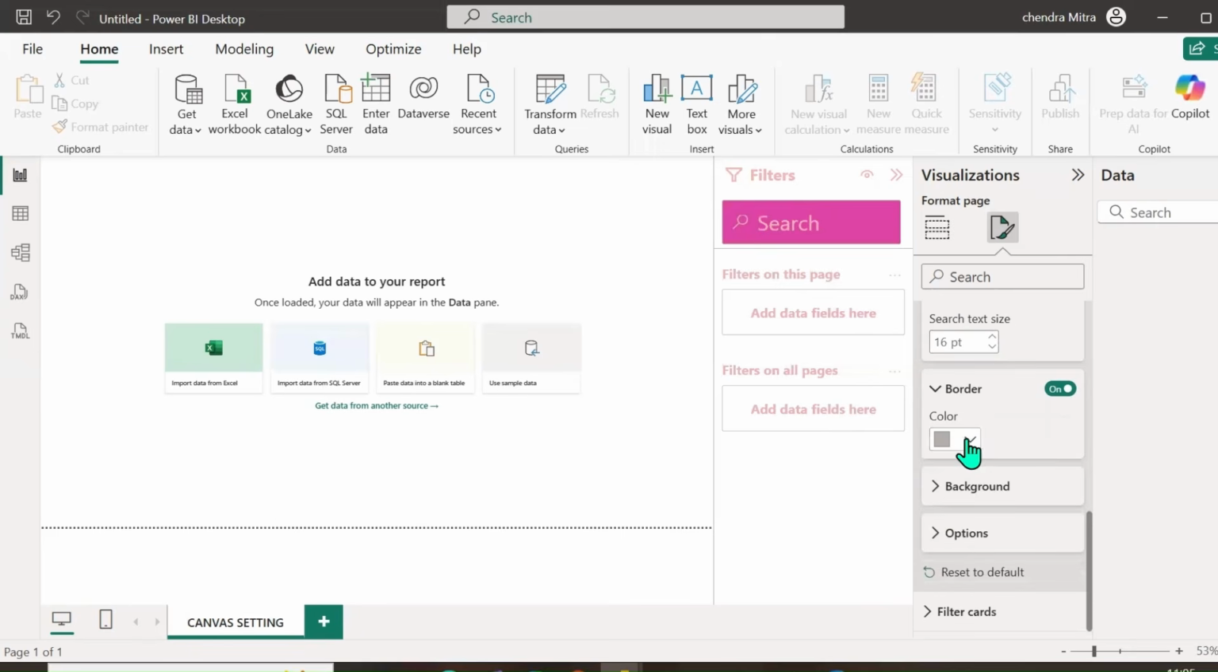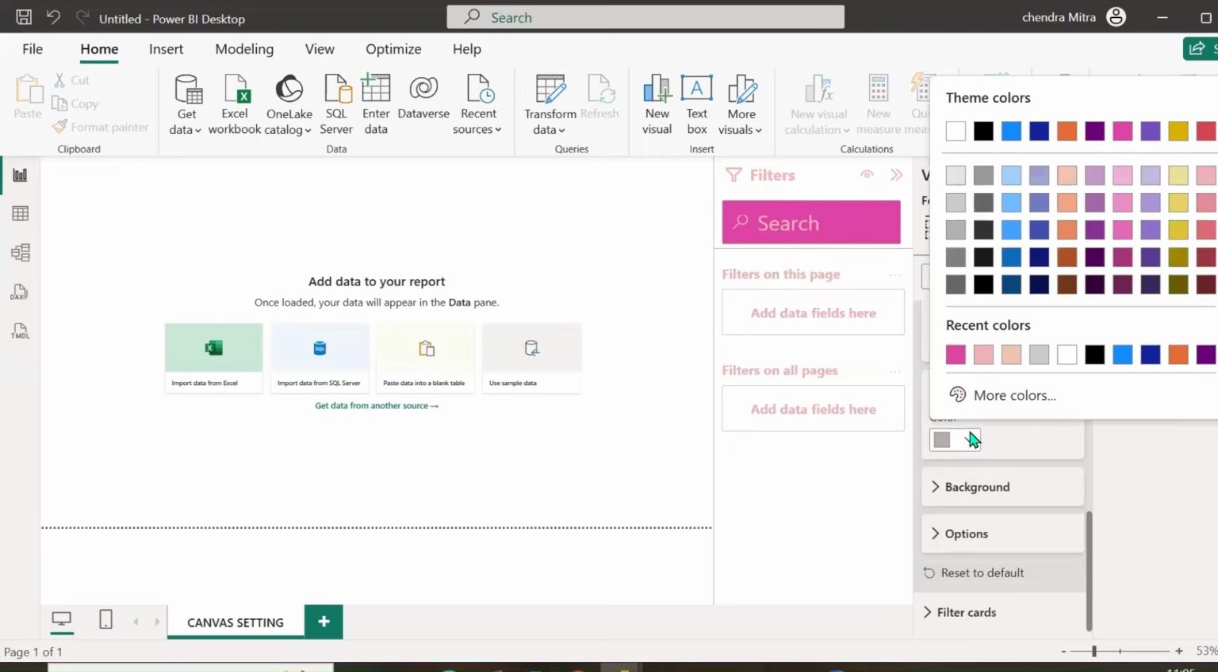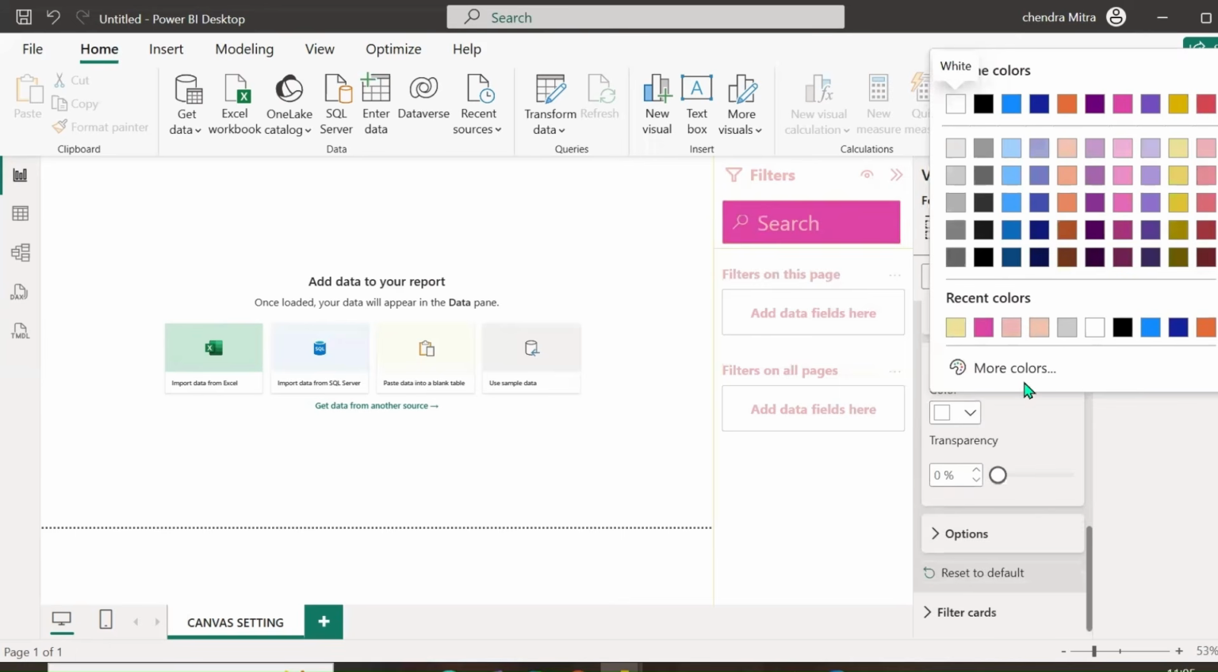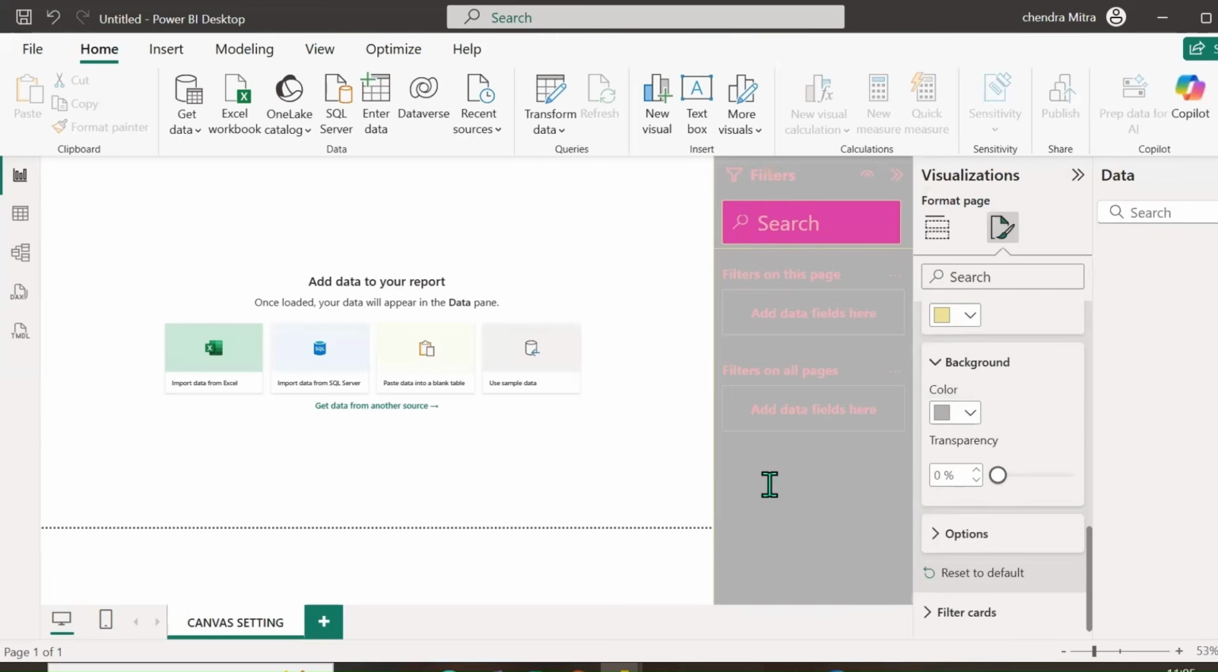If you want to make changes to the border color of the filter pane, we can change that color. Okay, background also we can change it. So let me make it to light background, light 30% darker. Now you see we are able to see the 30% darker.